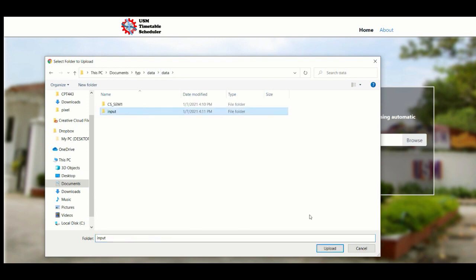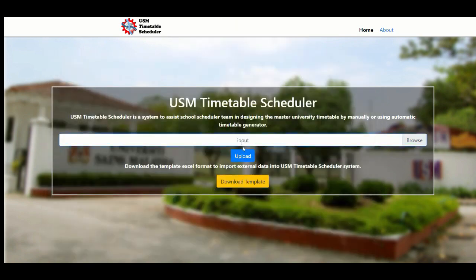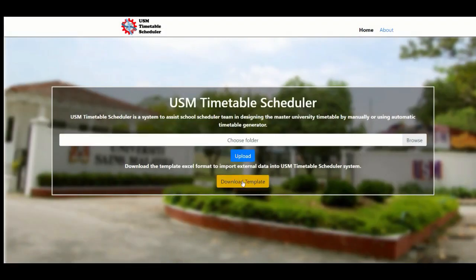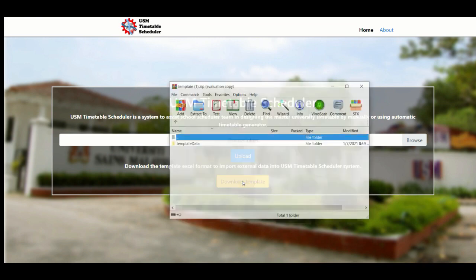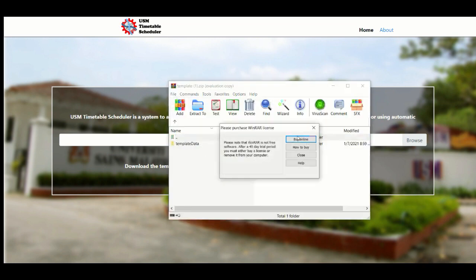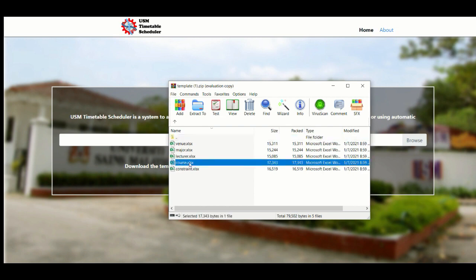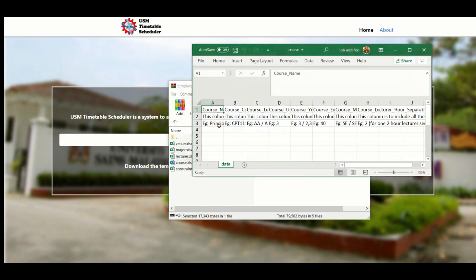The system only accepts a certain format for the Excel file content. If the scheduler team imports a different format, the system will pop out an error message. The scheduler team can download the template Excel file by clicking the download template button. The downloaded template folder contains all the Excel files needed to be uploaded. In each Excel file, there are instructions on what to fill into each column.